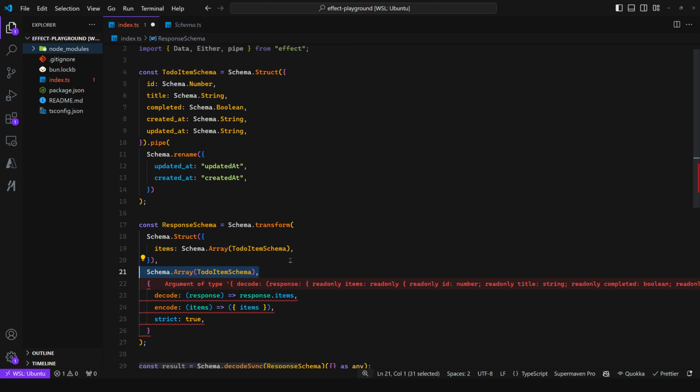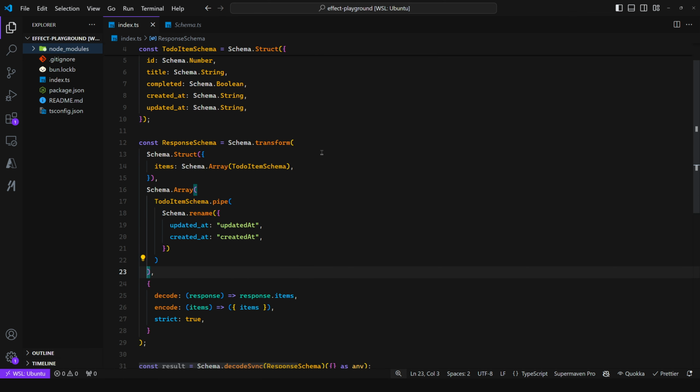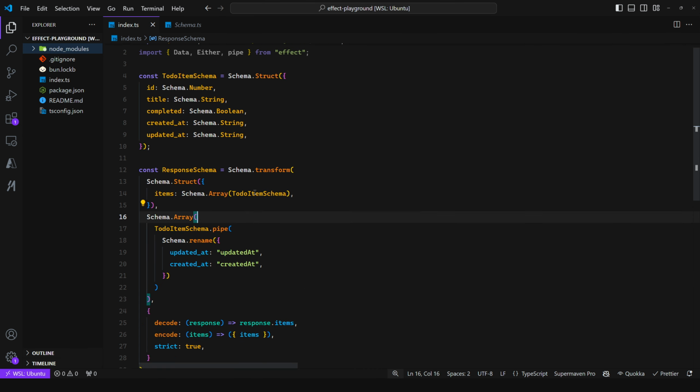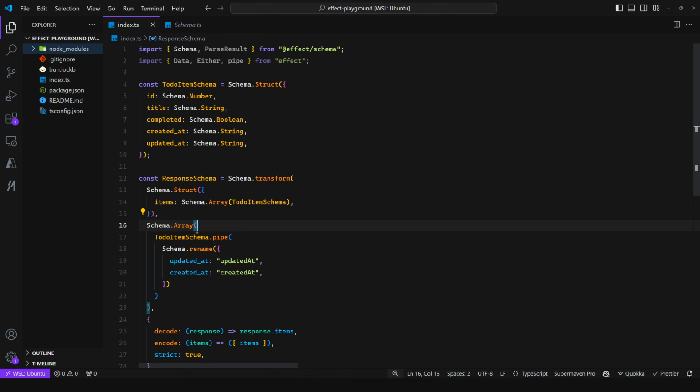So what can we do here? Well, you can do two things. The first one is to move this pipe over to the to. So now we get the original data here, then we decode it, we extract the items, and then schema will go one by one and rename and revalidate everything. Now, if your schemas are complex enough, this is completely valid. However, I wouldn't do this.